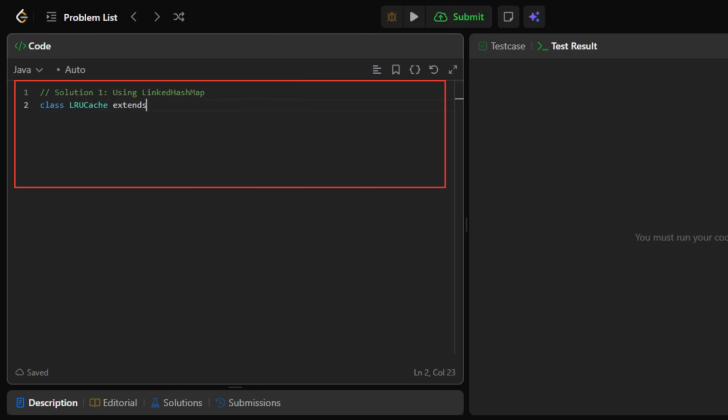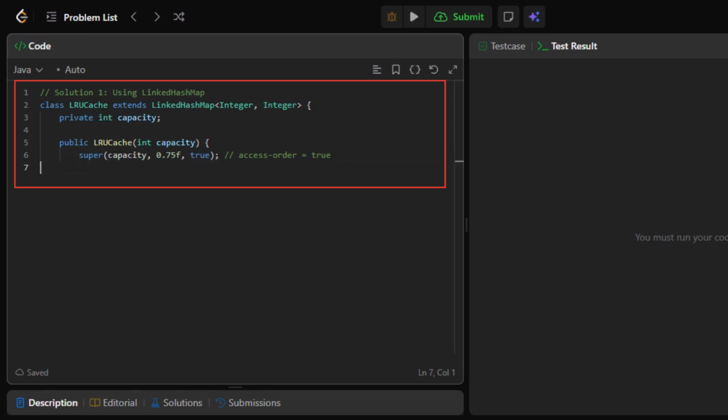We create a class that extends LinkedHashMap so we inherit all the useful map behaviors, but with the ability to customize eviction. We store the maximum number of entries this cache is allowed to hold. The constructor takes the cache capacity from the user. We call the parent constructor with three key settings: initial capacity, load factor, and most importantly, access order equals true. This means each time we get or put, the entry is moved to the end of the internal order, exactly matching LRU behavior. We store the capacity value for later comparisons when evicting.